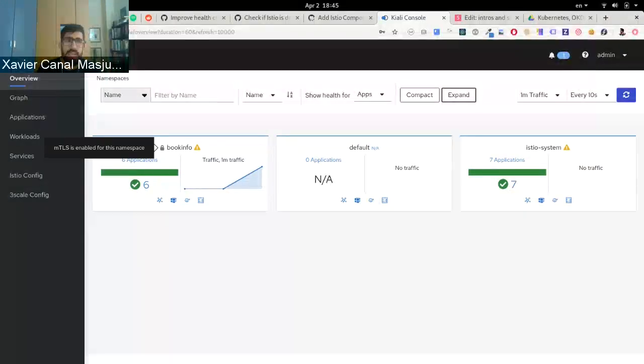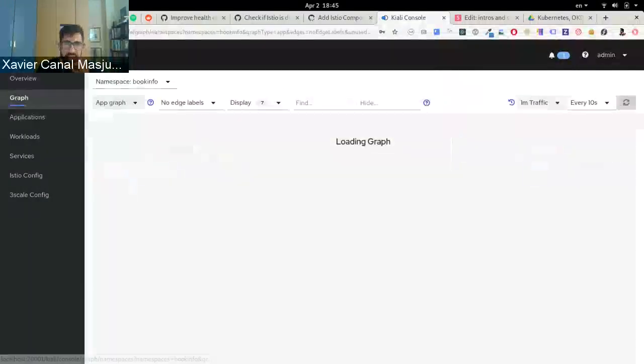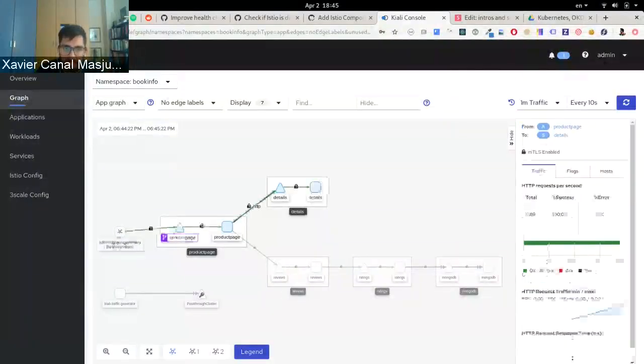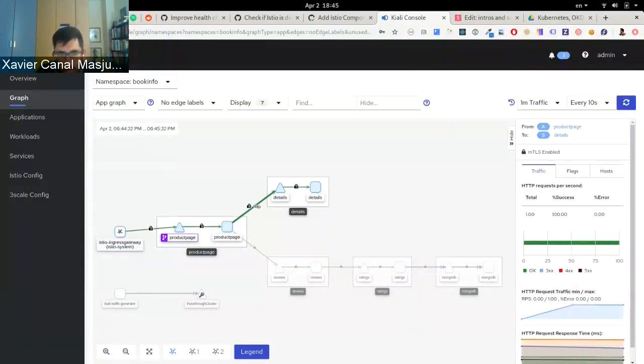And now it says that mTLS is enabled and it's fully enabled. Let's go to the graph and see what has changed. So now you can see that all the edges, all the communication has this lock icon here. And you can see here that 100% of the traffic uses mTLS.